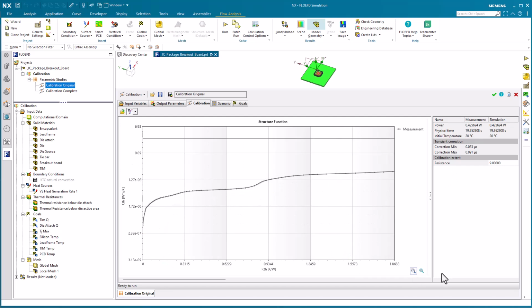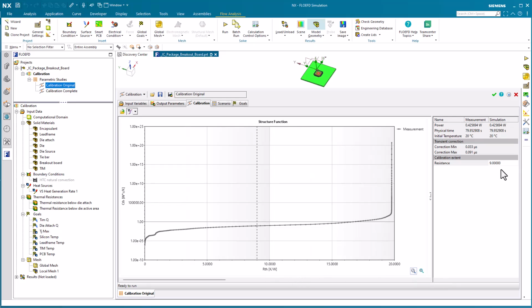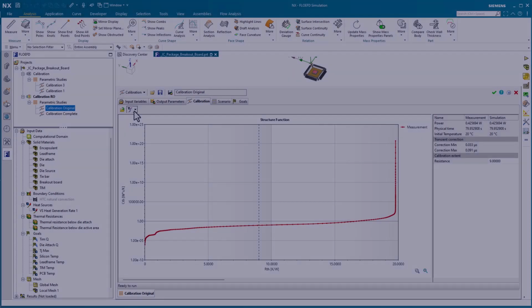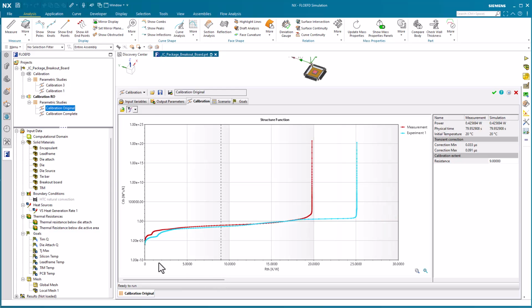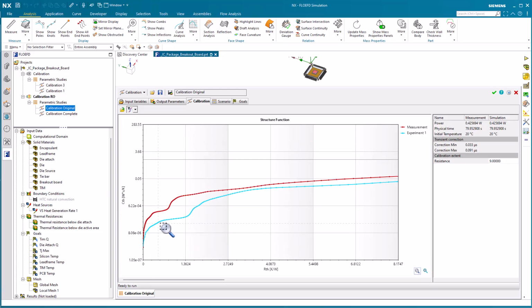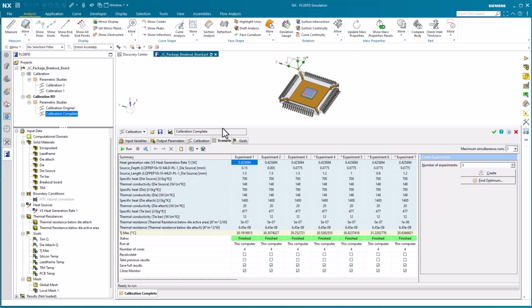We don't need to calibrate the entire structure, only to the package case, which is approximately 9 degrees C per watt. This is the calibration extent. We can plot both the experimental and simulated structure functions on the screen and check the difference, which is quite large in this instance. Our goal is to adjust the input parameters to get the simulated structure function to match the experimental structure function. Let's skip over to a pre-calibrated project.